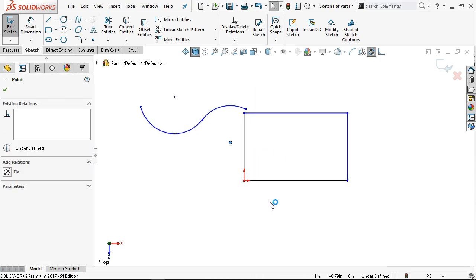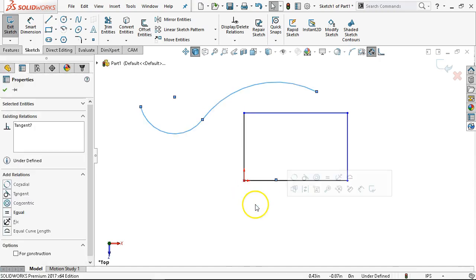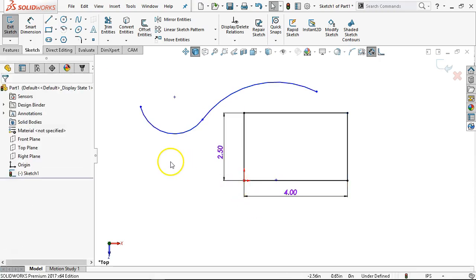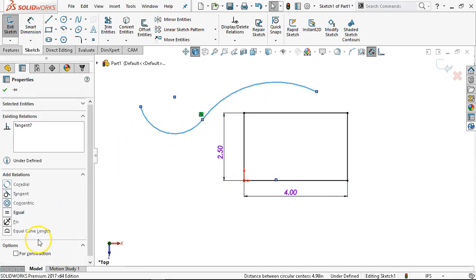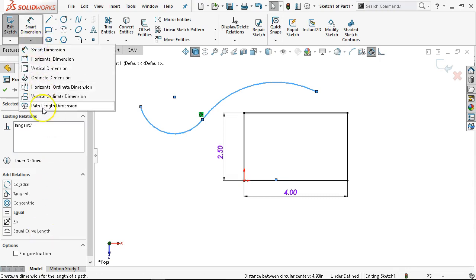Let's go back, Control Z. Oh, I'm not going to get my dimensions back. Oh, they're there. Didn't go back far enough. Let's see, anything else in here? Equal curve length is kind of interesting. This one's been added in probably 2015, 2016. Curve length, and under the dimensions, path length dimension.